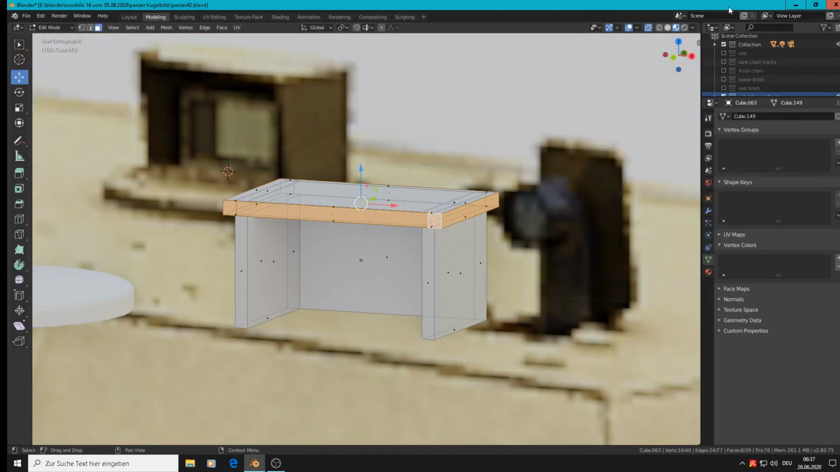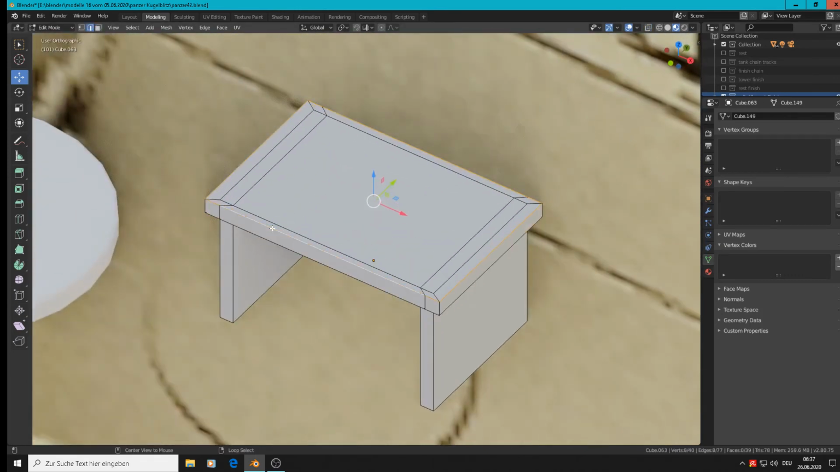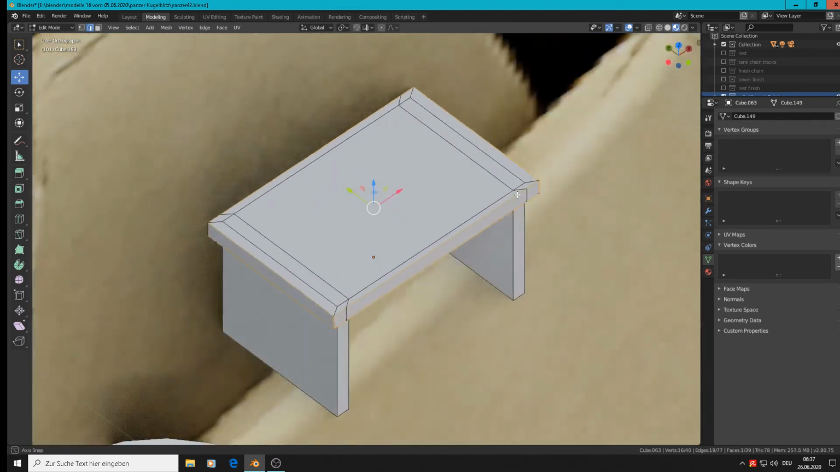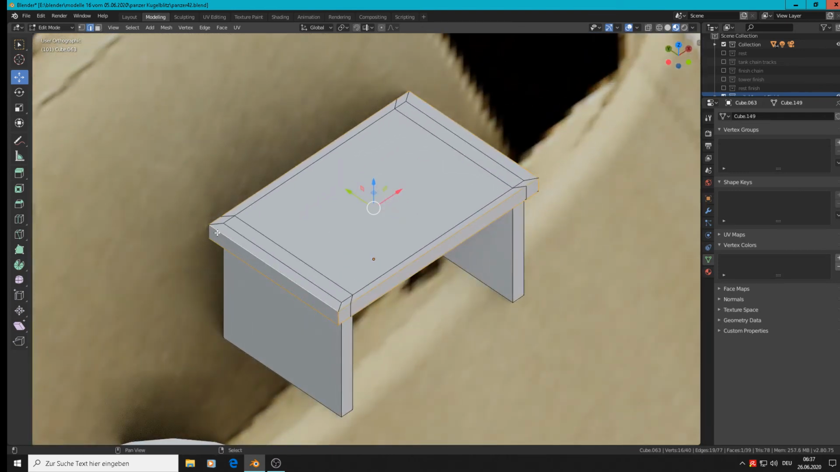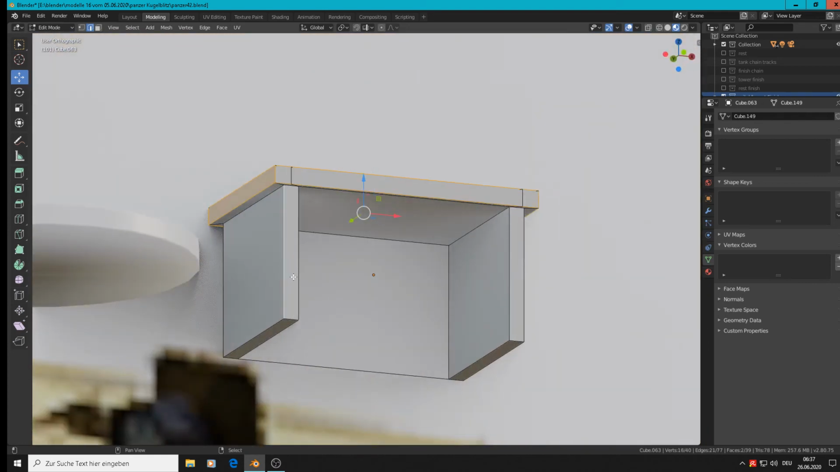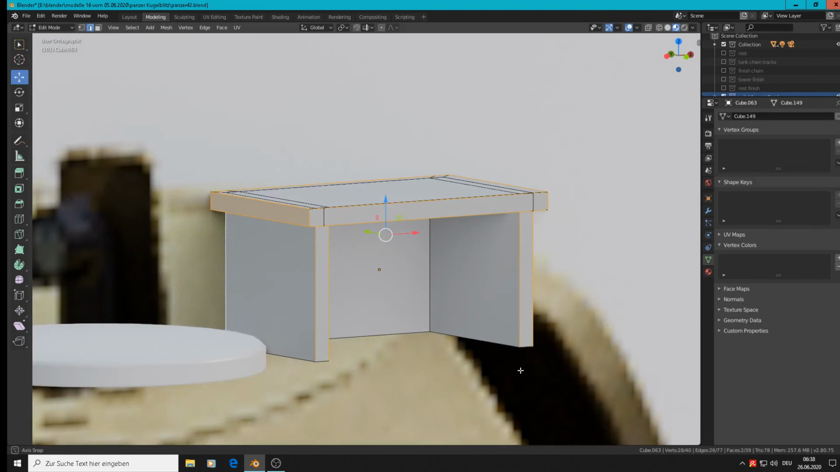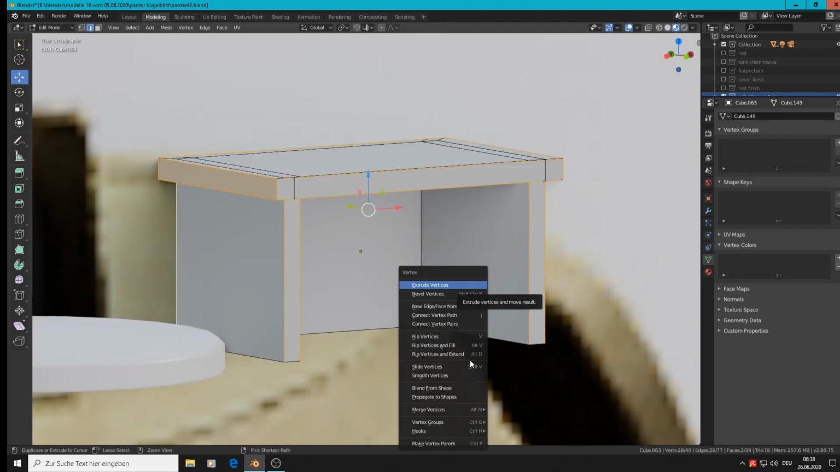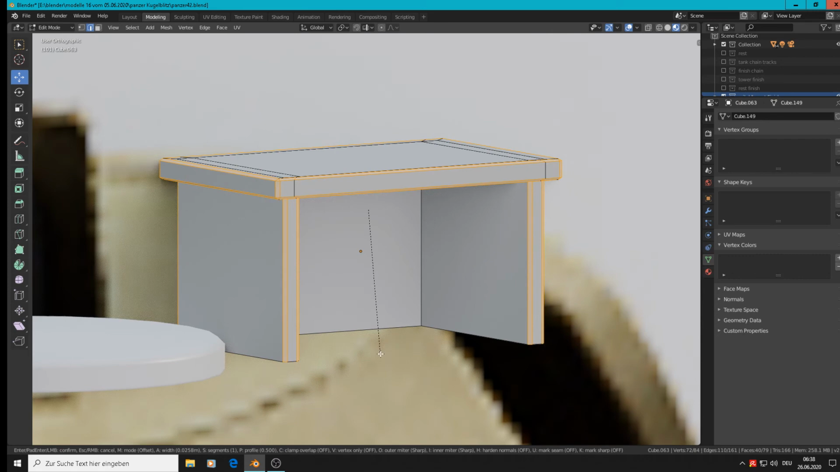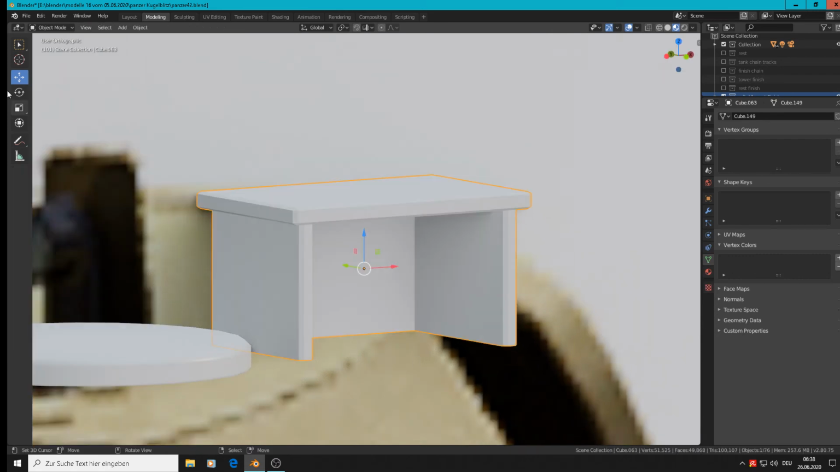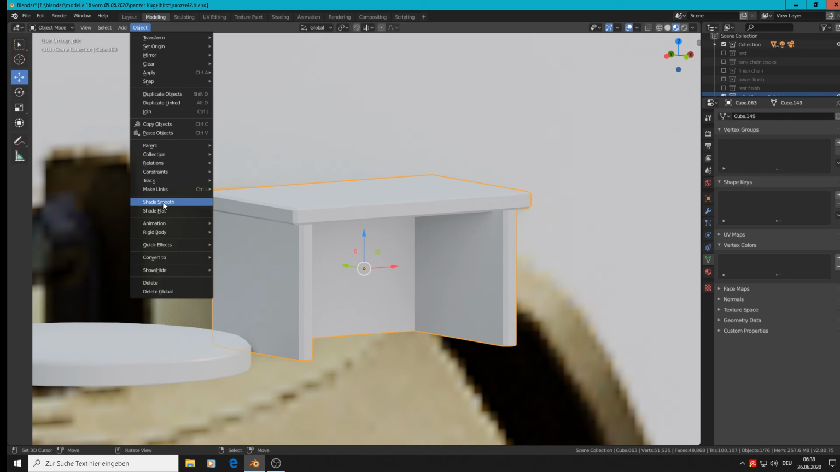Then we have to bevel. So we take the whole part here and each edge there, plus that, and the back part. So Control B and move. Done. It needs now a smooth.